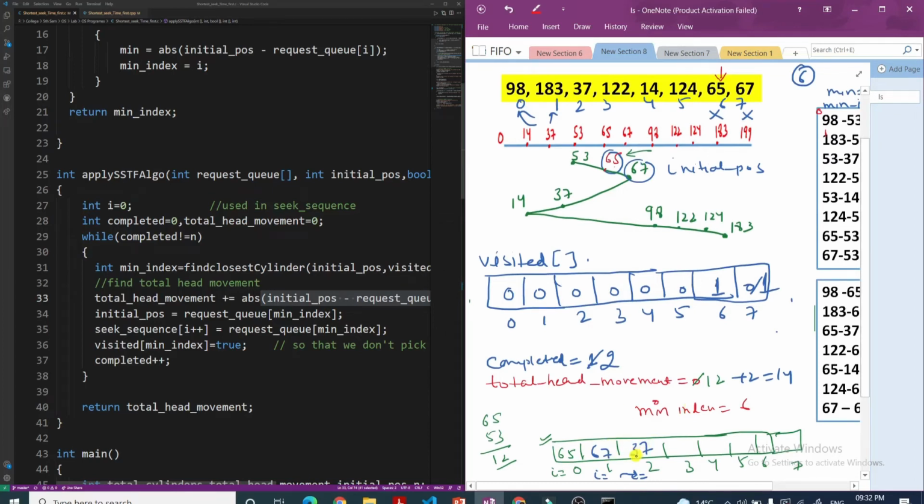Then visited will be changed. My minimum index was 2, so visited of 2 should be 1, that is, 37 has been serviced, and completed will now become 3. This way the visited array will keep on filling with 1s, my total movement will keep on adding and increasing, and my completed variable will go on to 4, 5, 6, 7.